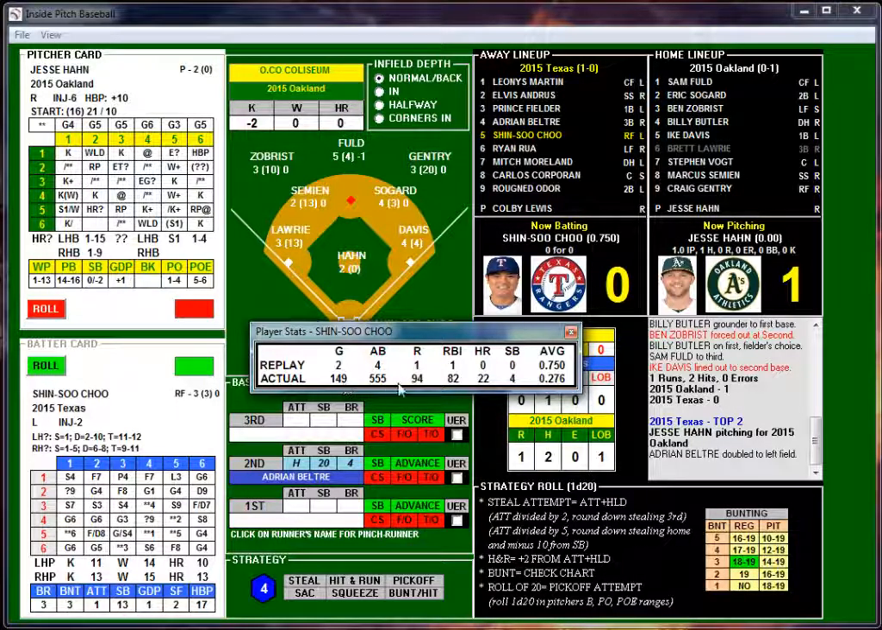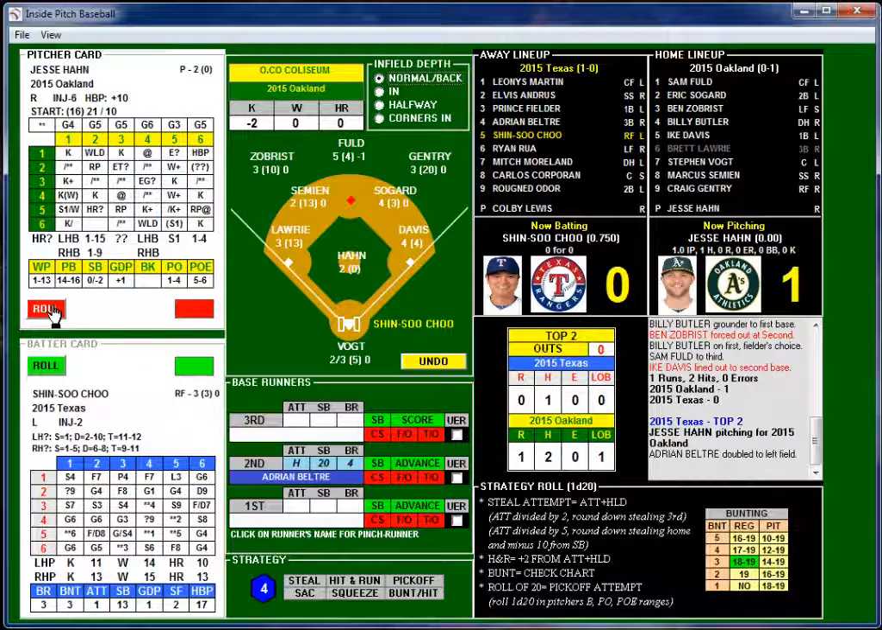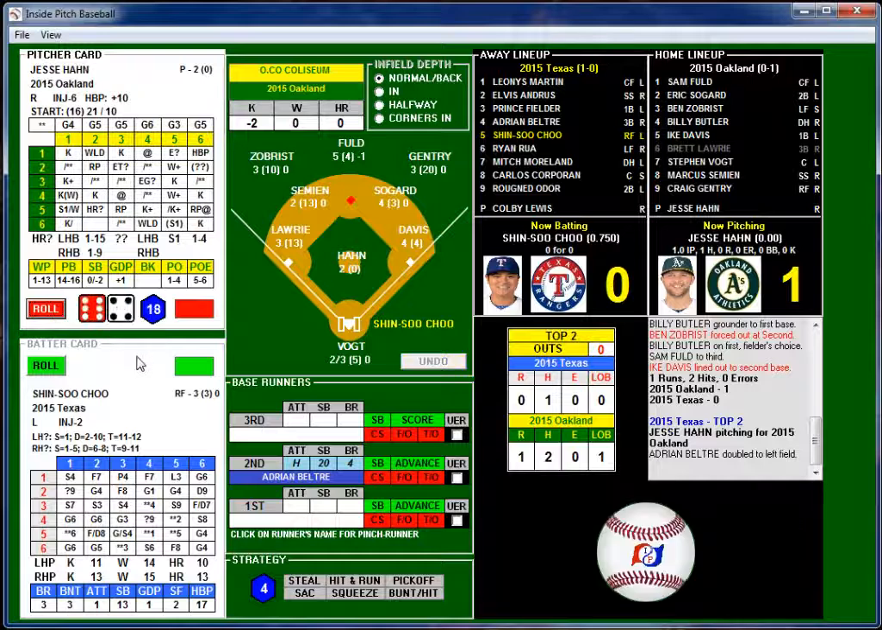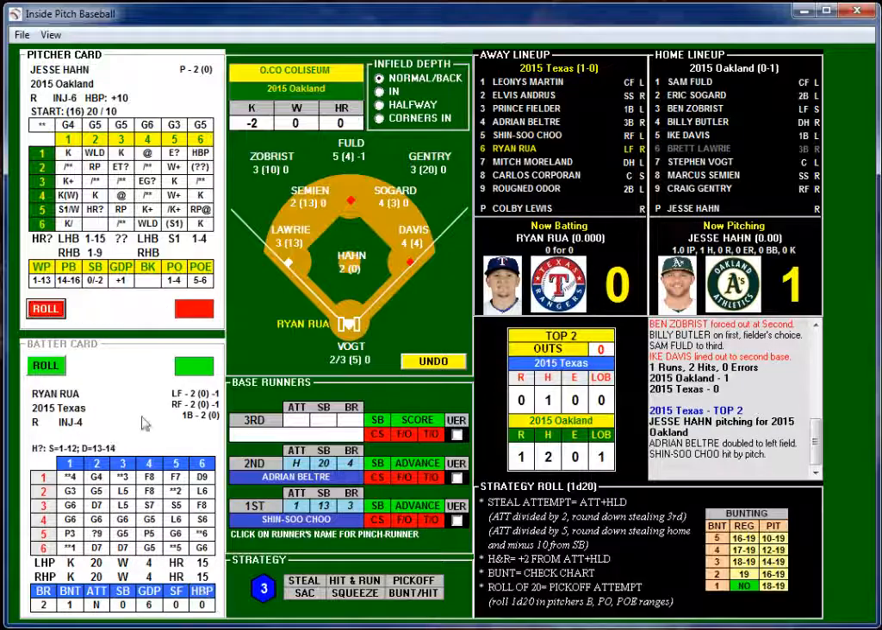Real life, 149 games, 82 RBIs, 22 home runs, 4 stolen bases, and .276 average. Let's see if he can drive it around here. 61, and he is hit by that pitch. So Cho takes lots of hits, and we got first and second, nobody out there.